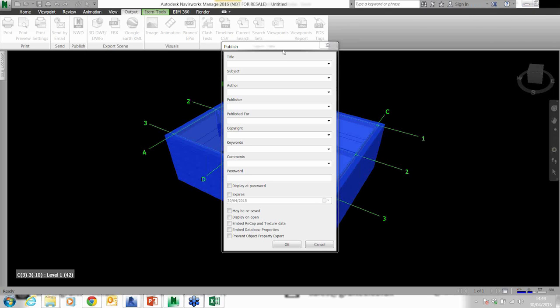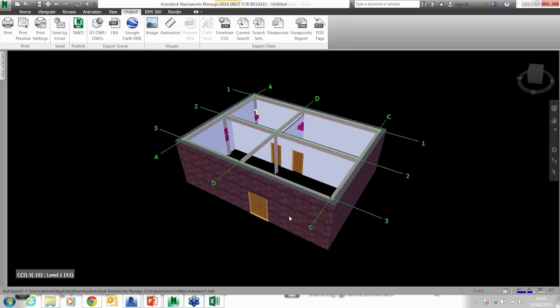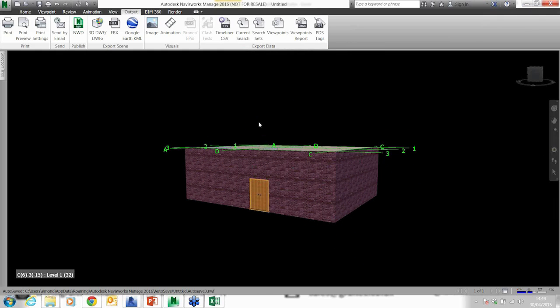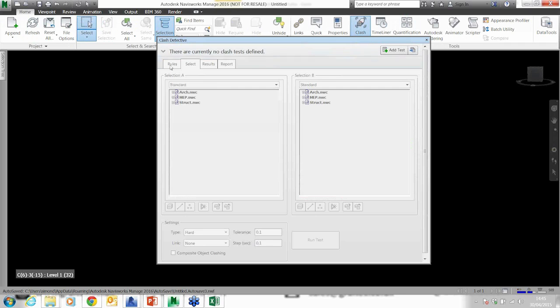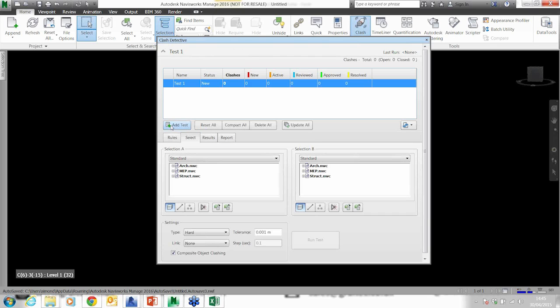Okay. So the biggest difference between our two versions, the Manage and the Simulate, is the Clash Detective. What I've got in here is our Clash Detective. So I'll come into Clash Detective, and I can start to now clash objects against other objects. So what I'm going to do is add in a test.